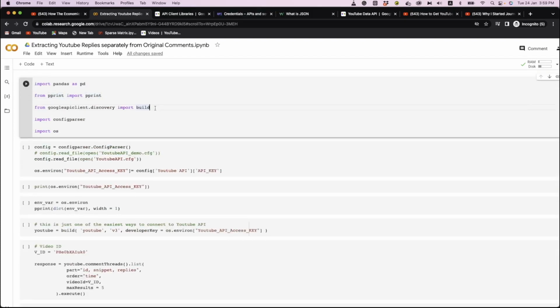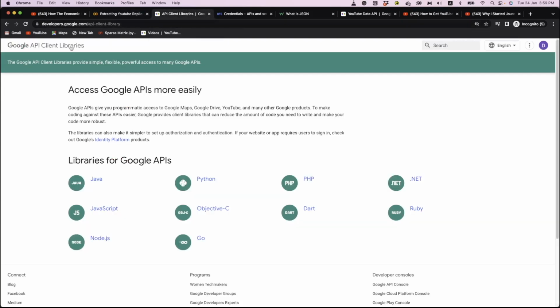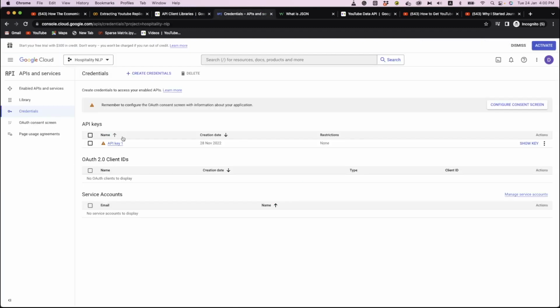The third import allows us to use a very convenient function maintained by Google. This is the build function within the Google API client library, allowing us to connect to YouTube API with just one line of code. If you want to learn more about the Google API client libraries, you can check this out. Basically, Google built all these to make our lives easier. However, there's one thing we must get before connecting to YouTube API, which is the API key.